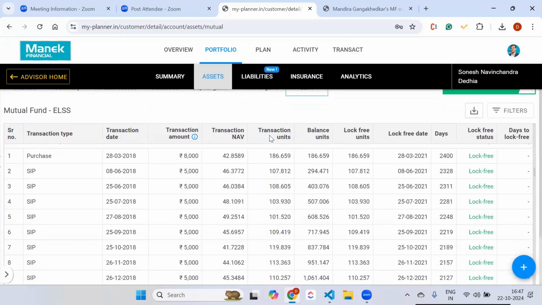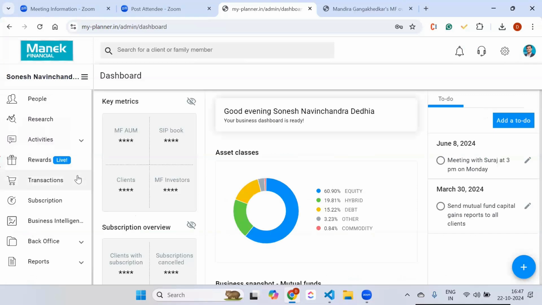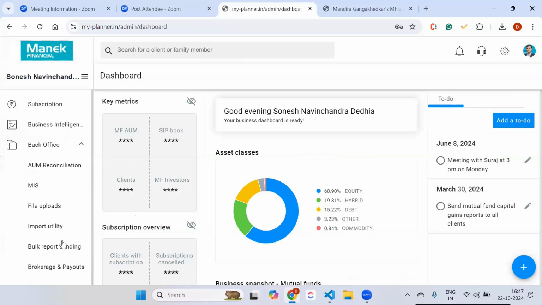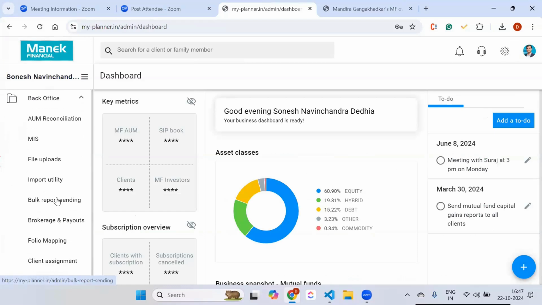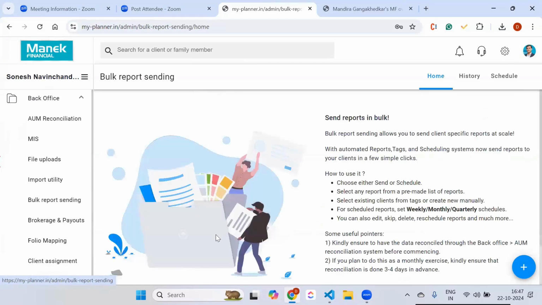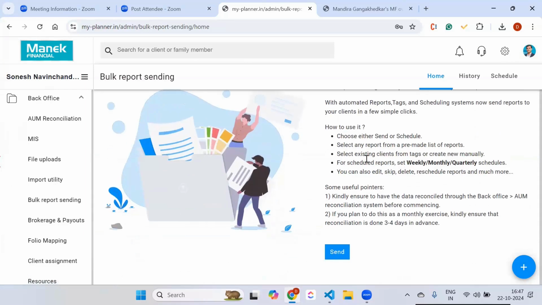Now I'll be moving towards the bulk reporting part, where you can schedule specific reports and send them in bulk to your specific clients, or you can have bulk report scheduling, so that as on when the date comes, it will go out based on your settings. So here is the bulk report sending section, where I can send these reports.